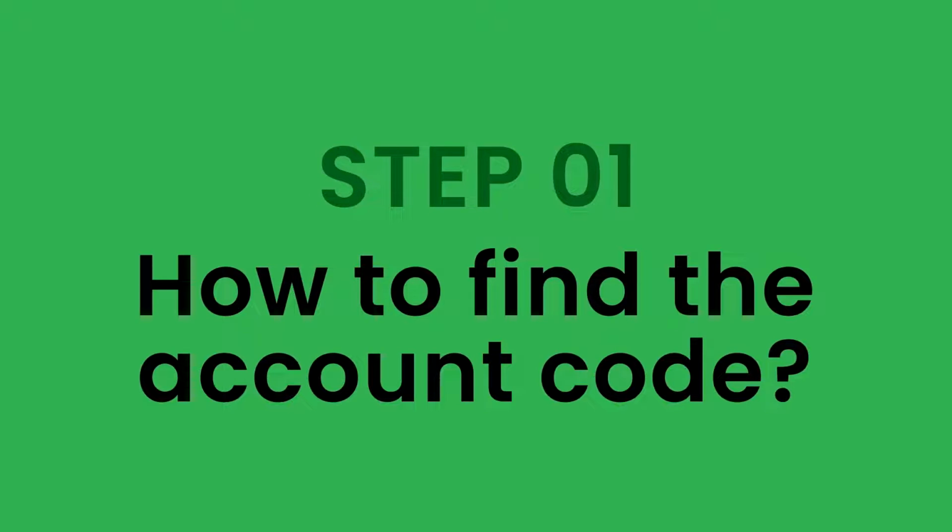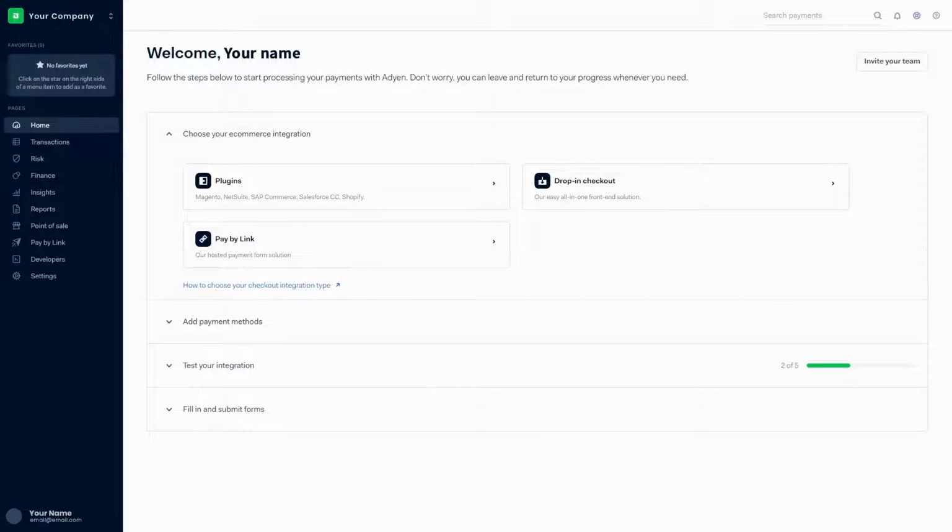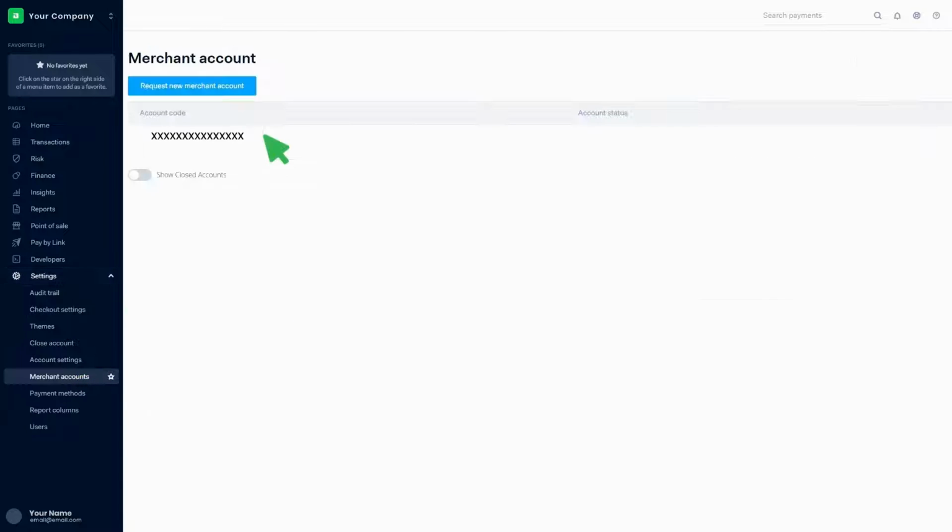Step 1. How to find the account code. Log into the Adyen account and go to the dashboard. Click on Settings. Then click on Merchant Accounts. There you can find the account code.